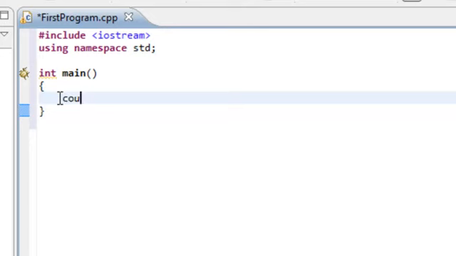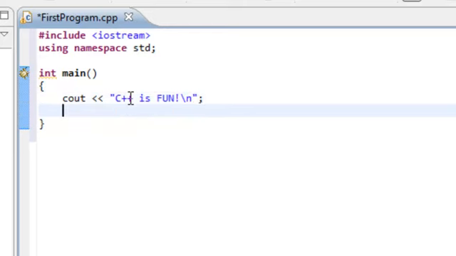So now we're going to type in cout space, and then we're going to use the open angle bracket twice, space, and then we're going to use double quotes. So you'll notice that Eclipse automatically inserts the closed double quotes for us. And then we'll type C++ is fun, exclamation point, and then we want to have a backslash n. And then we're going to come on the other side of the close quotation mark, double quotes, and hit the semicolon, and then hit enter, and then we want to type in return space 0 semicolon.